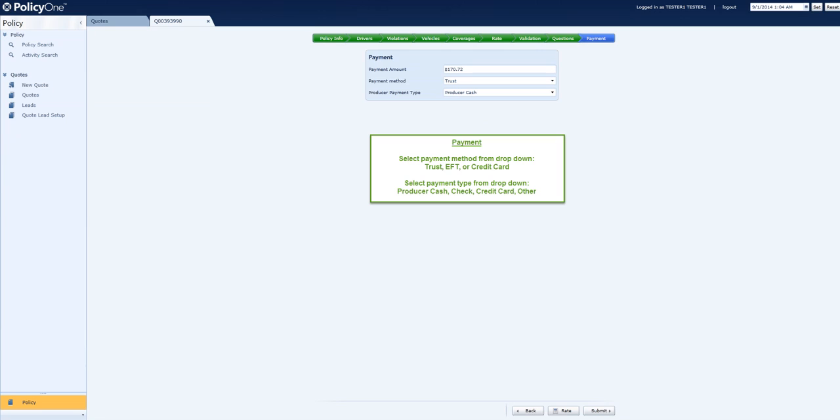Now, in order to take a payment, go ahead and select the payment method from the drop-down menu. Options you have are Trust, EFT, or credit card. Now, to select the payment type, go from the drop-down menu, where you can select producer cash, check, credit card, or other.